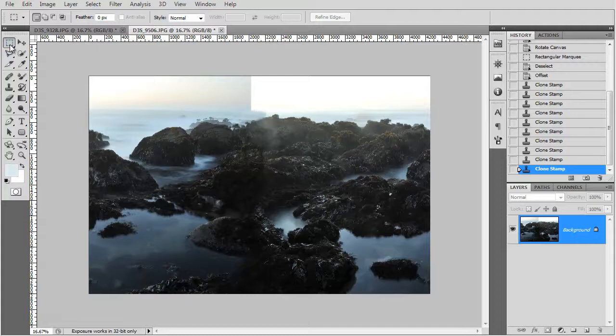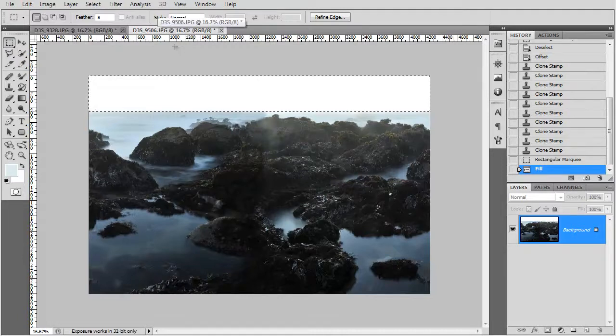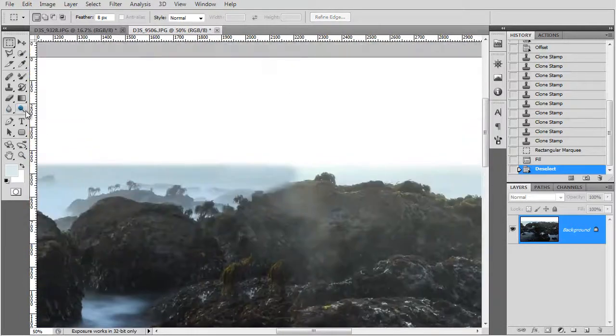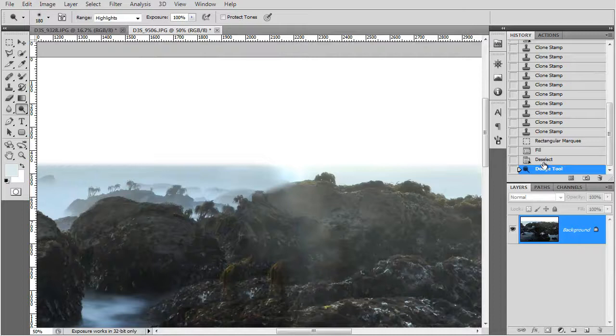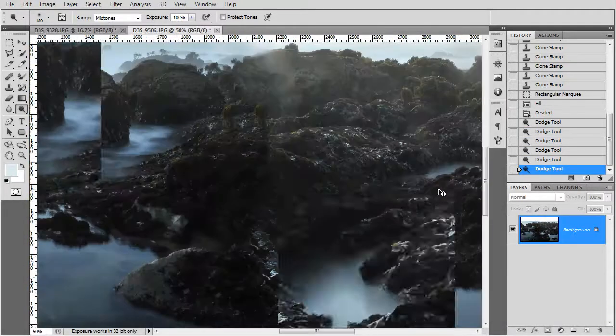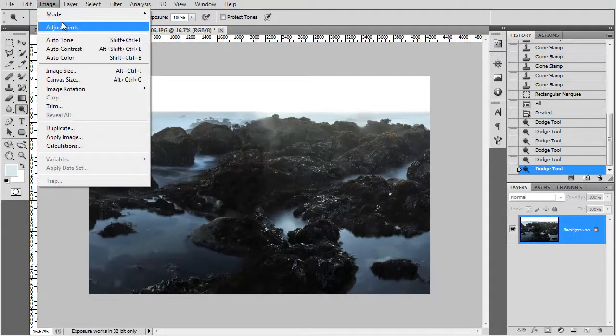So I'm going to grab my rectangular marquee tool. I'm going to feather this by about 8 pixels, and make a selection right here and just get rid of that horizon right about there. Since white is my background color, I'm going to press Control Backspace. That's Command Backspace if you're on a Mac. And now that just got rid of my horizon completely, so it looks a little bit more clean. Now I could use my dodge tool to dodge up the sea that is a little bit bright in this area, and attempt to blend that in a little bit more. That looks kind of good right there.